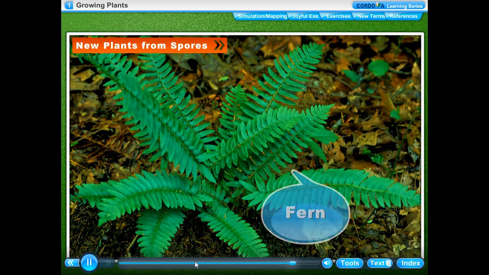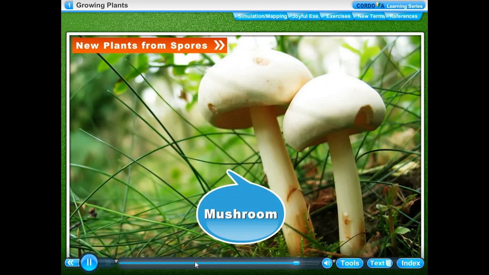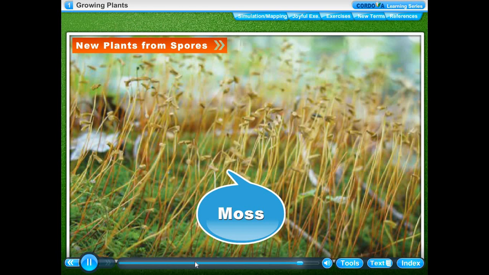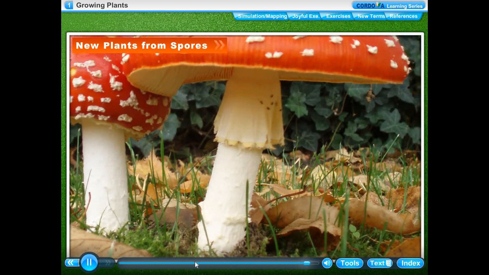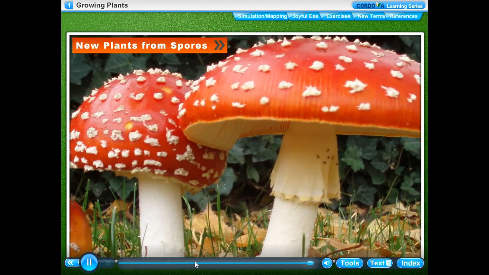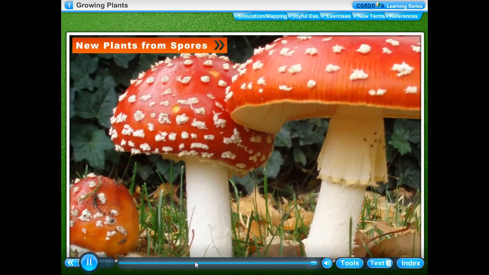New plants from spores. Some plants such as fern, mushrooms and moss do not have flowers. They do not produce seeds. They have tiny spores. Each spore can grow into a new plant.